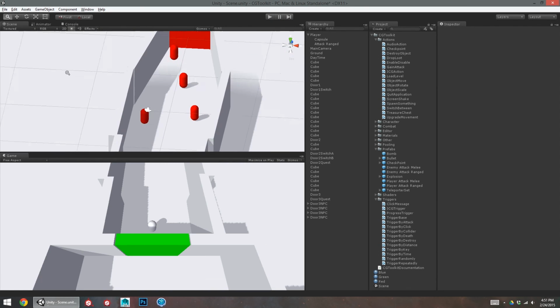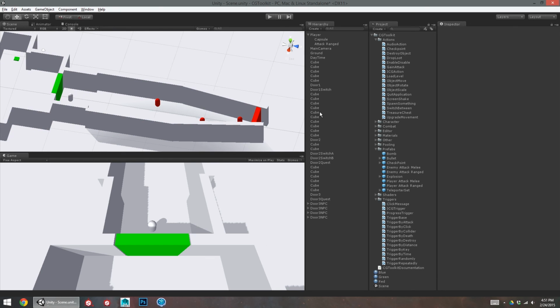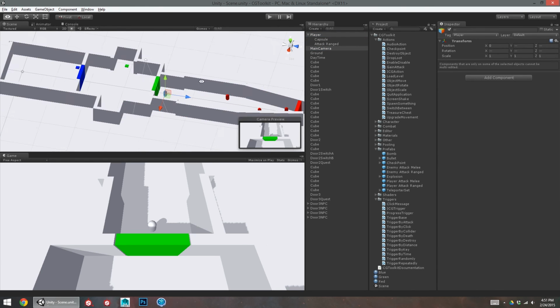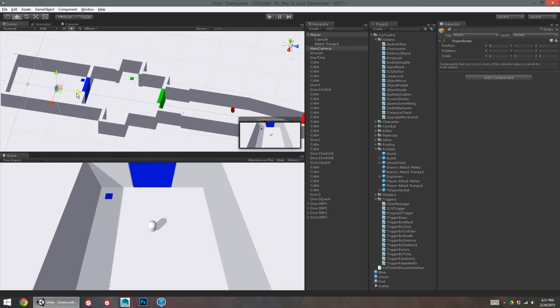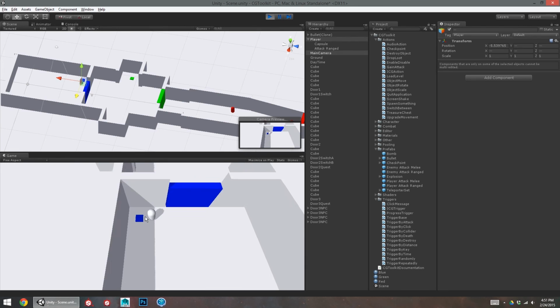So I'll leave you off there. Feel free to play with the other triggers, and you can try adding more rooms to this quest and seeing what else you can get accomplished. And have fun with the toolkit.